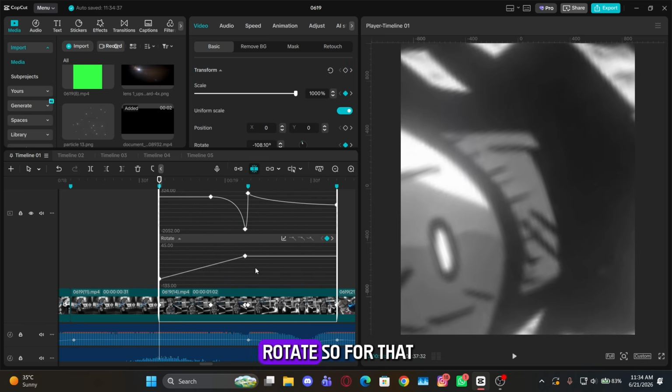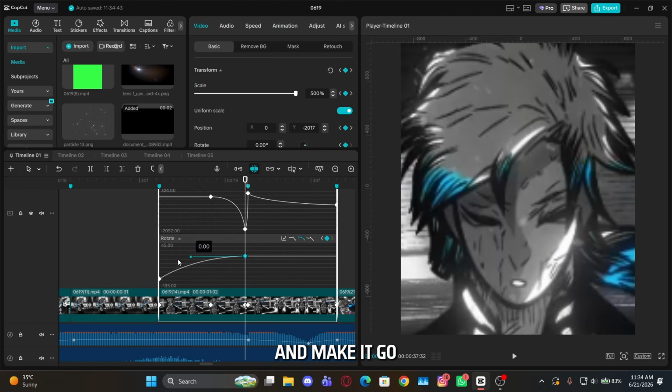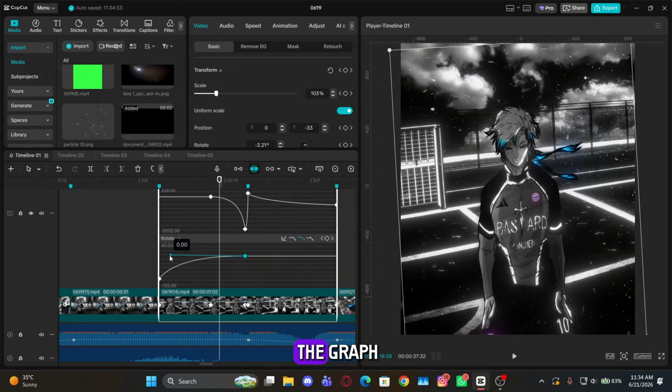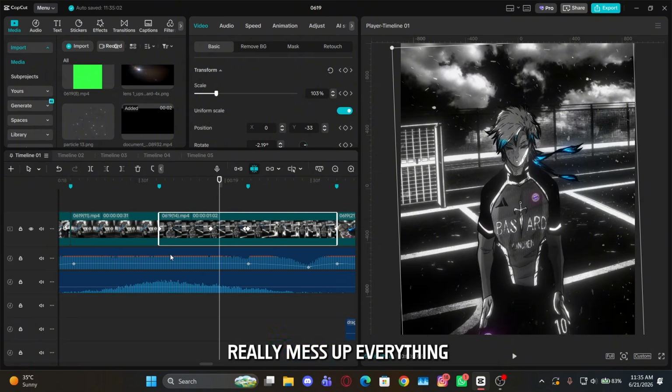Now it's just the rotate. So for that, you have to just give graph to this keyframe and make it go straight and a bit up like this. And make sure that you guys keep checking the graph so that it doesn't really mess up everything.